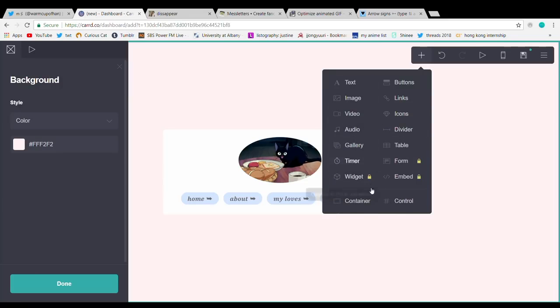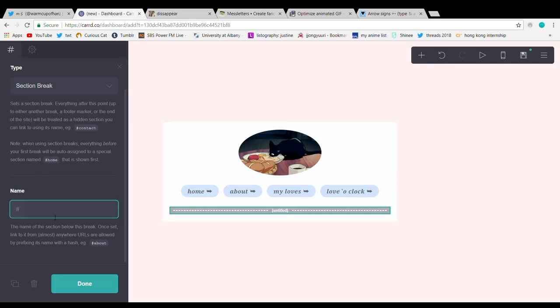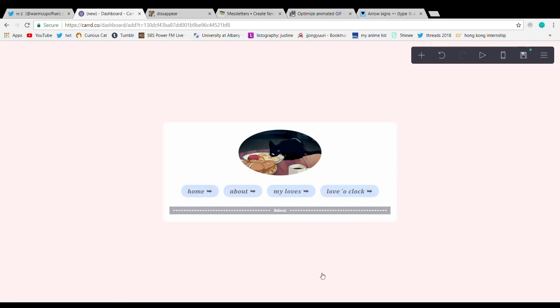Okay, so you want to use this control feature, and basically it makes it into a section break, and you want to give it a hashtag. So this one's gonna be about. Done. So now everything you put under this control break here is basically going to be on your about page.